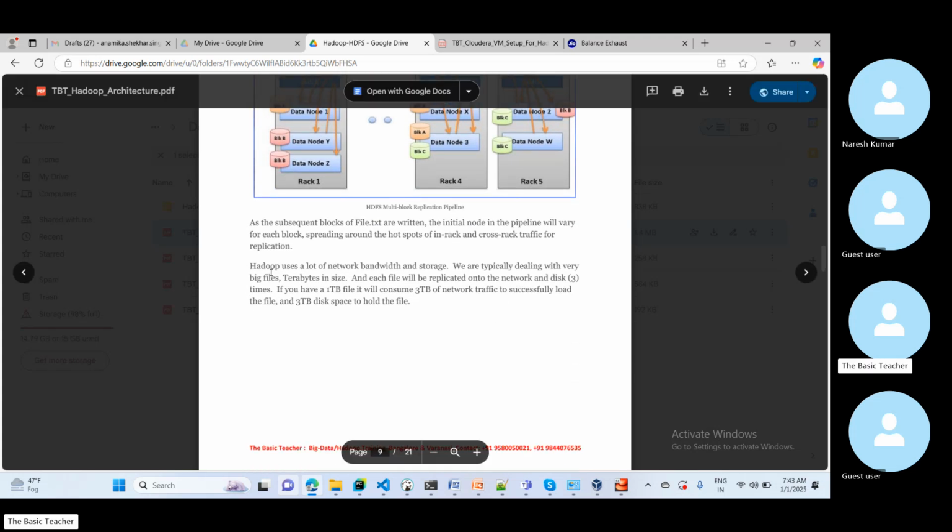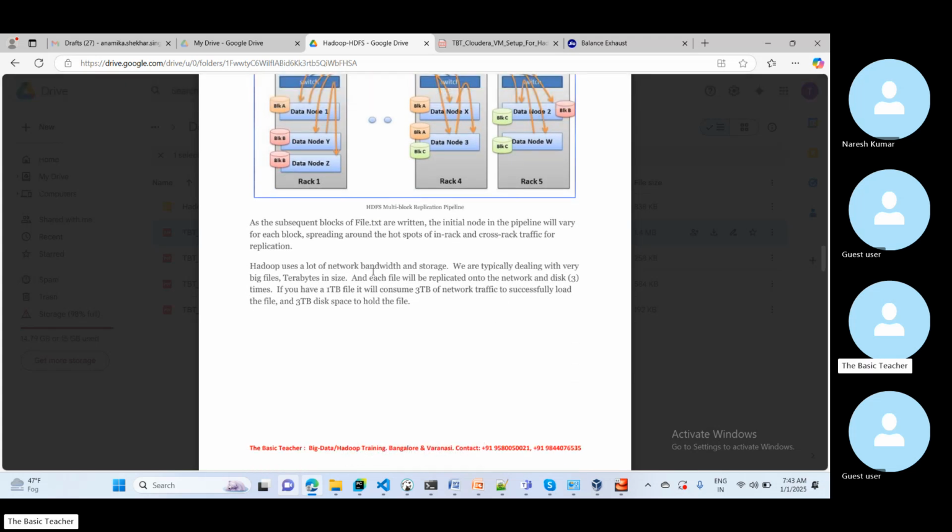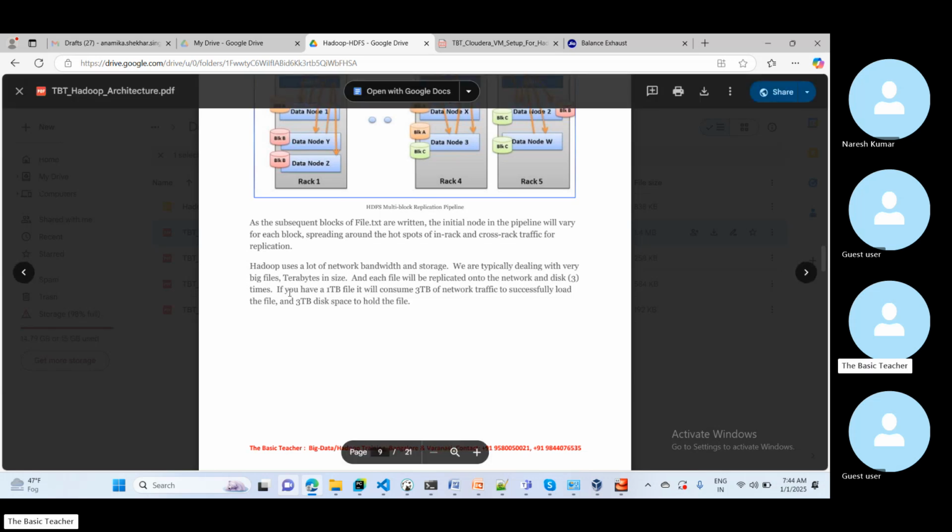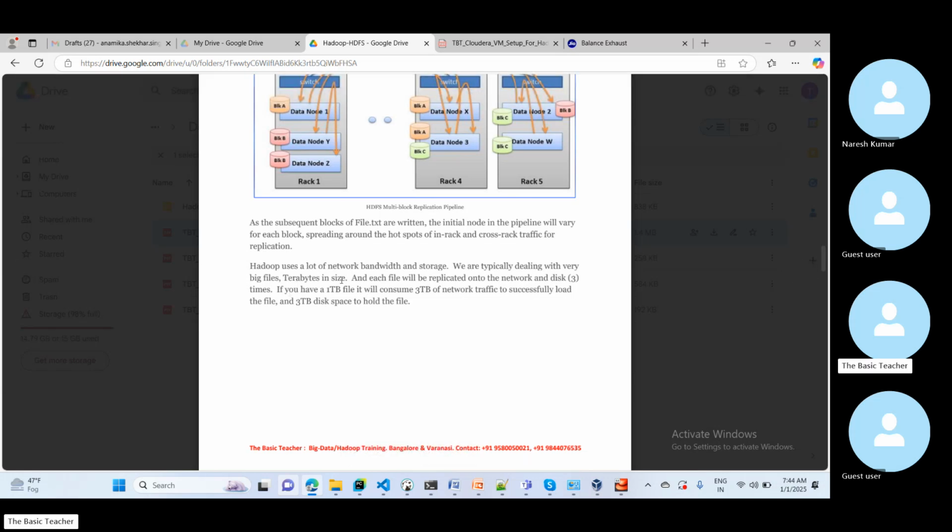So here you can see Hadoop uses a lot of network bandwidth and storage. We are typically dealing with very big files, terabytes in size. It can be terabytes, petabytes, zettabytes. As of now, the size is growing day by day. And in 2024 and 25, we are discussing terabytes and petabytes.